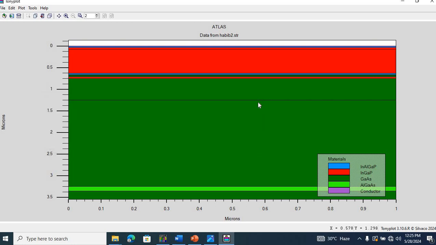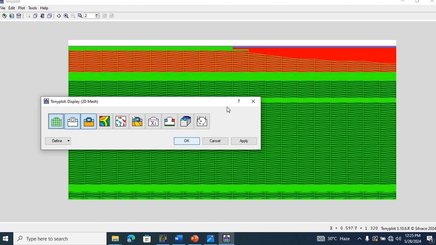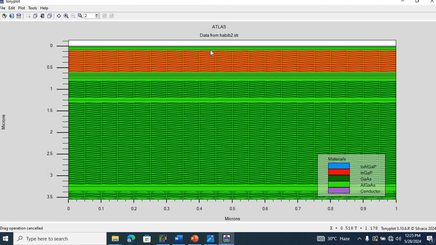And I have performed the meshing in such a way. In order to see the meshing, I right click on the structure, go to display, click on this meshing icon, hit apply, and click OK. I performed the meshing in such a way that I have included denser meshing for thin layers and for interfaces, and sparser meshing for bulk regions, for bigger regions, and for regions where we don't have interfaces.